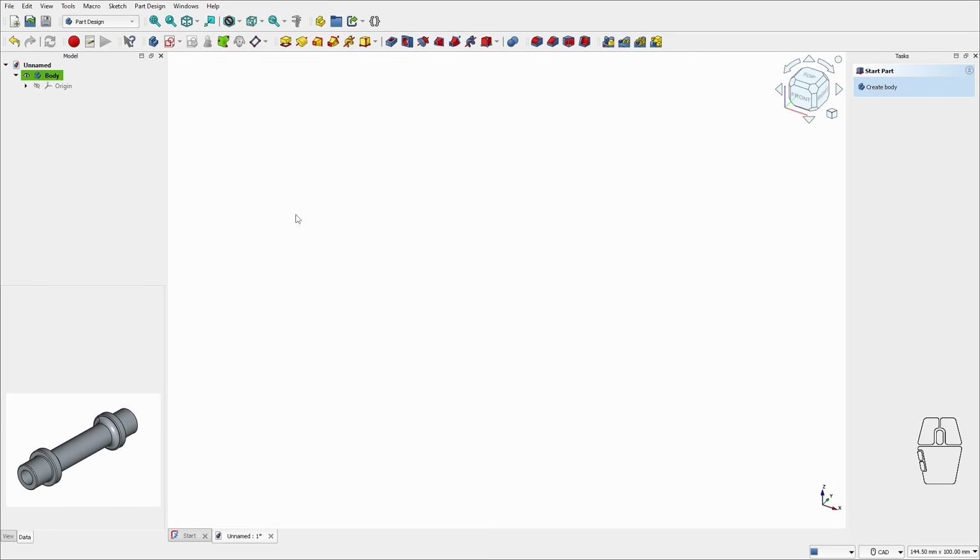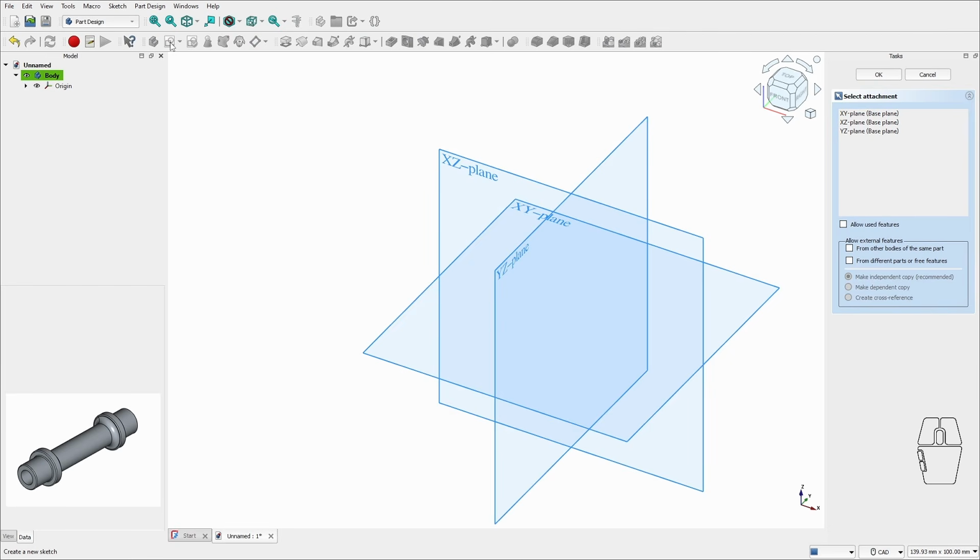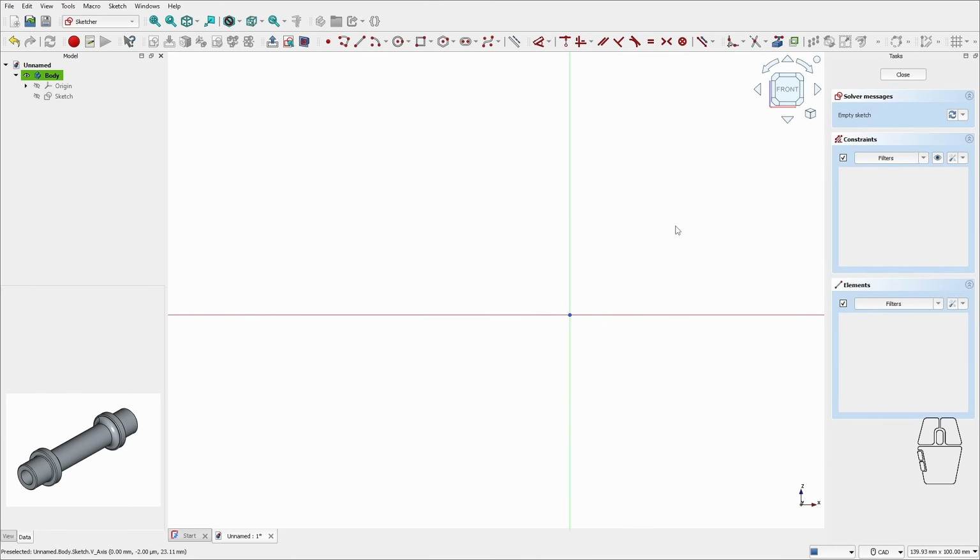To create a sketch, click on the sketch icon in the toolbar. You will see three planes appear. You need to choose one to draw your sketch. Since we want to rotate around the x-axis, we should select the XZ plane. So left-click on it, you'll notice that the 3D view automatically adjusts to be perpendicular to the plane. This allows you to draw flat, just like on a sheet of paper.